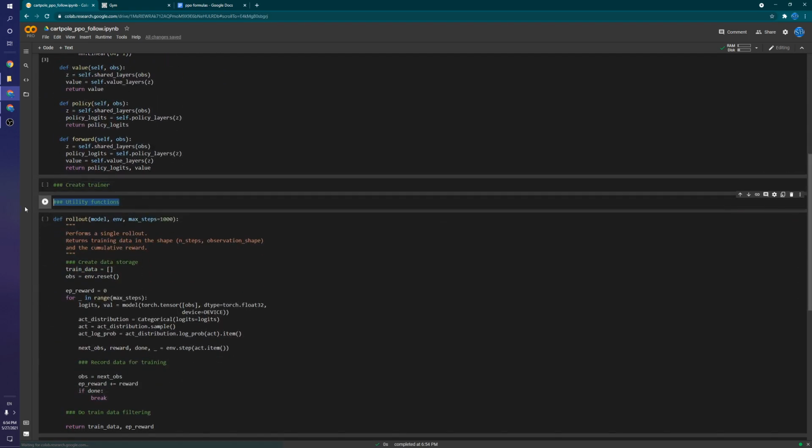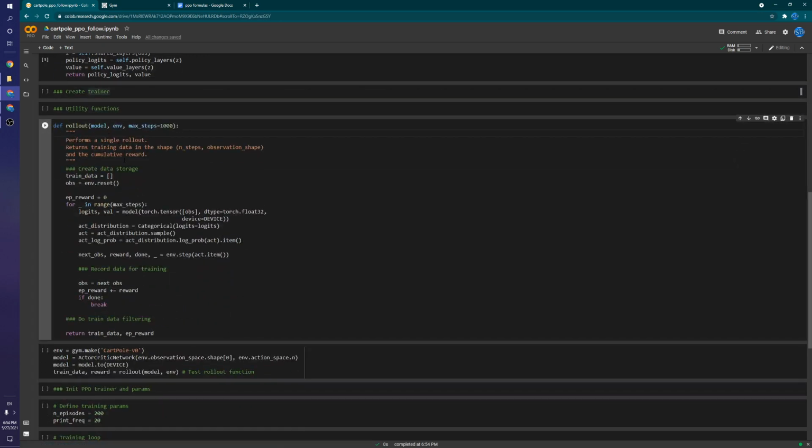I've made notes where we will need to add stuff in later. Then here I have a rollout function. It takes in the model and the environment and does a rollout. It doesn't actually do any training. It just samples an action from the policy, uses that sampled action for the step, records the reward, and then returns that reward at the end. It also returns training data, but that is not being populated right now because we don't know what we'll need to use yet, so we'll go through that.